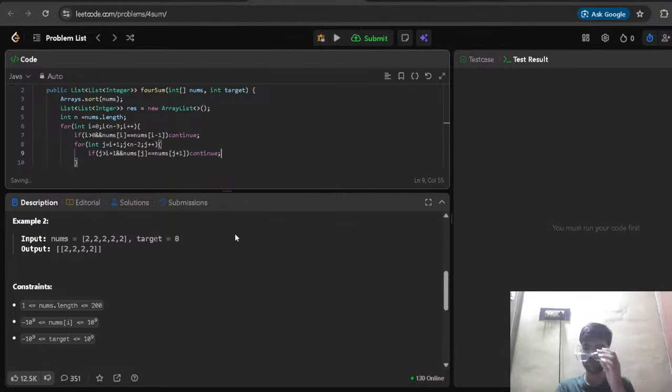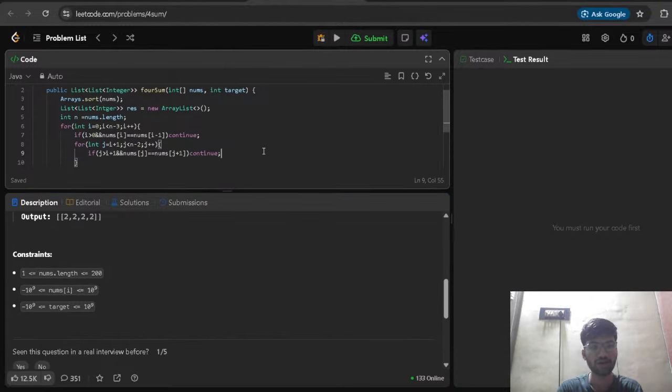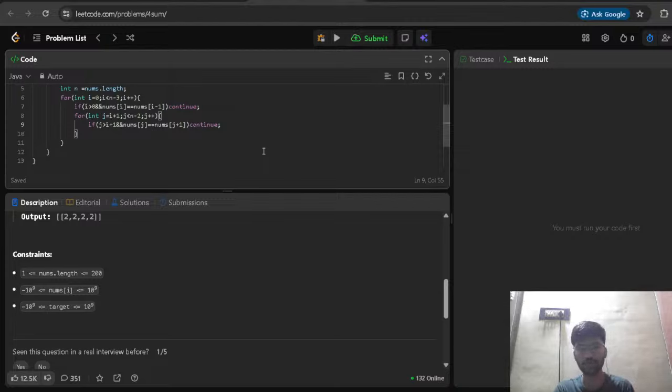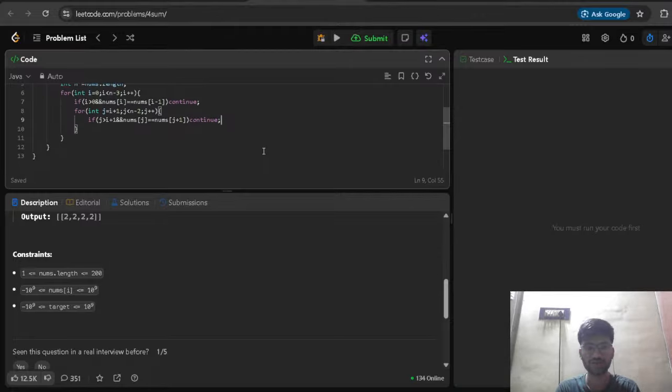So in this process we are mainly focusing on fixing the first and second numbers, and then we use two pointers left and right to find the remaining two numbers that sum to the remaining target. Means here we are getting two numbers, we should find the remaining two numbers for that sum to get the remaining target.